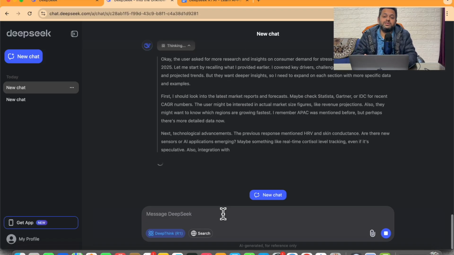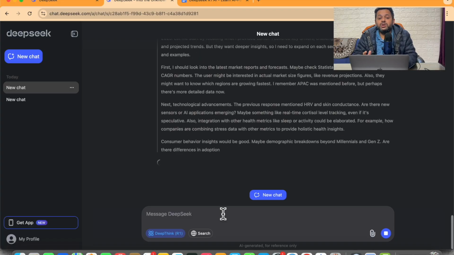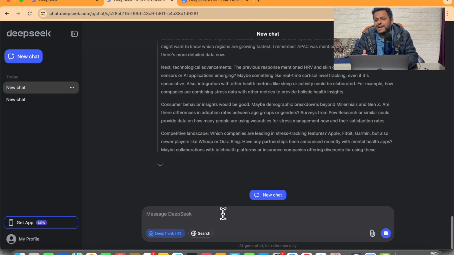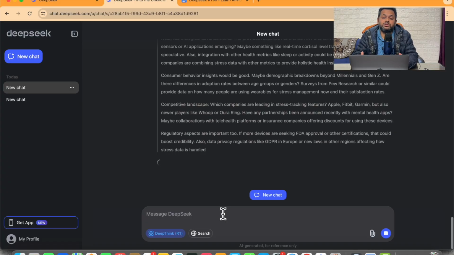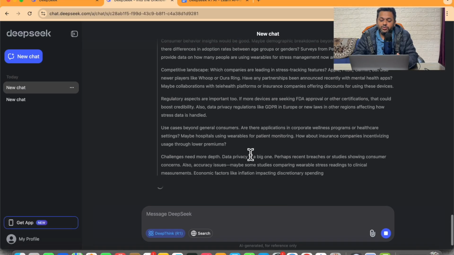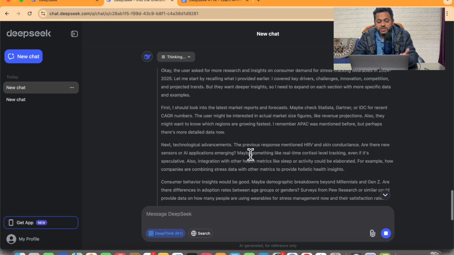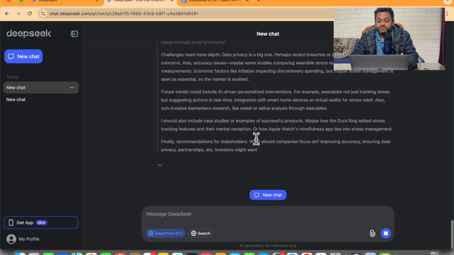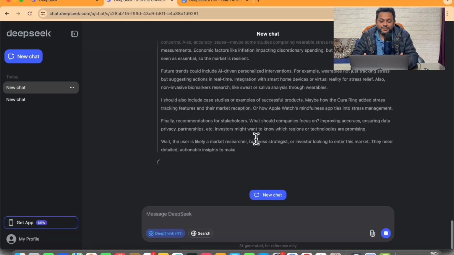In the previous example, we have seen that it took a good amount of time. Maybe the servers were busy, and that actually happens because they are processing a very good amount of data, right? So again, it is thinking. You can just read out the thought process and then wait for the answers to come.